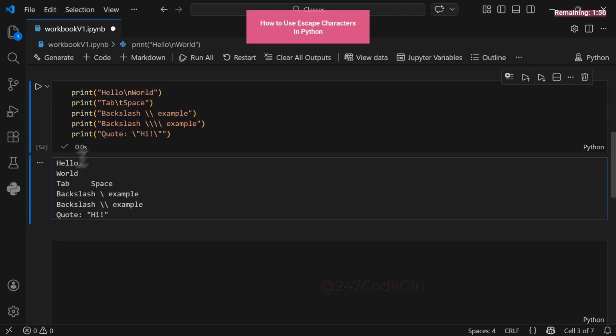You can do the same thing with the tab, so tab is with the letter T. Now again, if you remove the backslash, then essentially what you get is just the T space. But if you want that printed as a tab, then you have to use the backslash and the T. And then that would add a tab space in your printout.